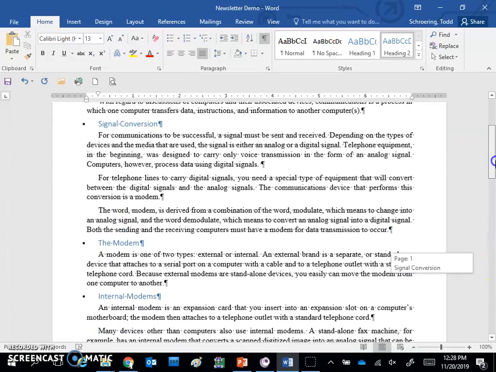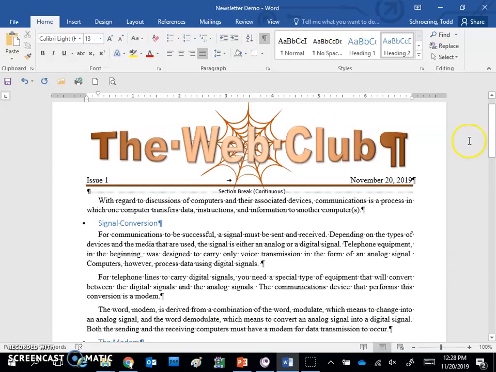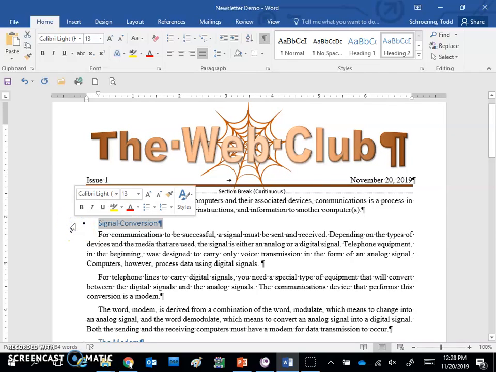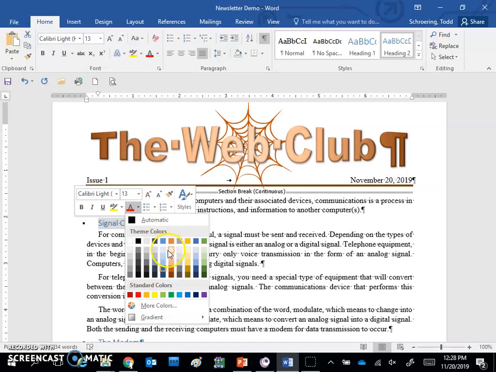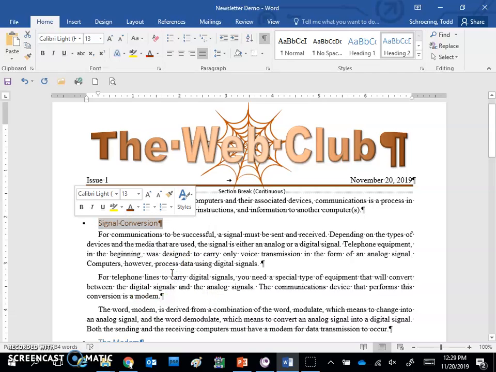So now we want our side headings to match the design that we used for our nameplate. So I'm going to select the side heading. The first thing I'm going to do is change the color so that it's in the same family as my nameplate. Mine is going to be a real dark orange here. I'm also going to make it bold. And then I need to get rid of this first line indent.